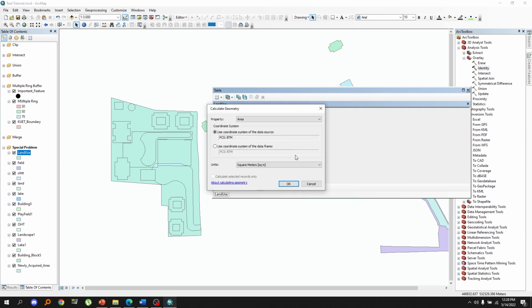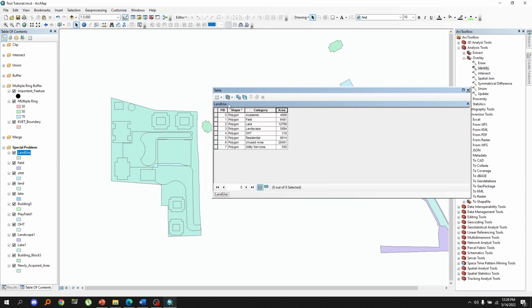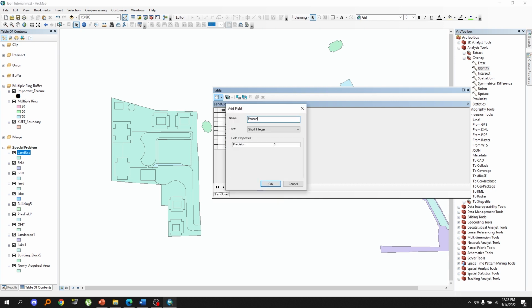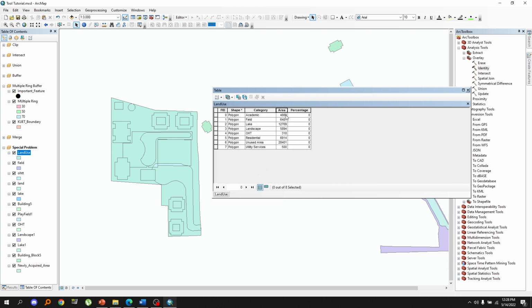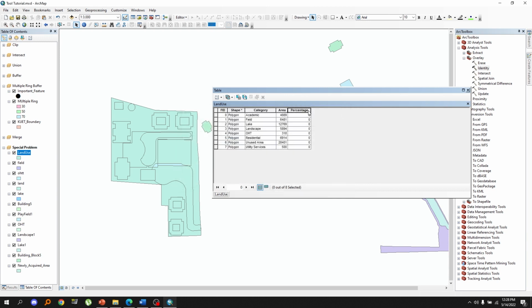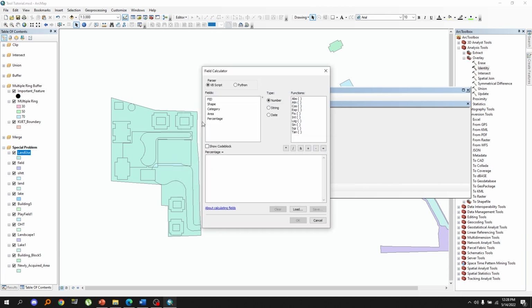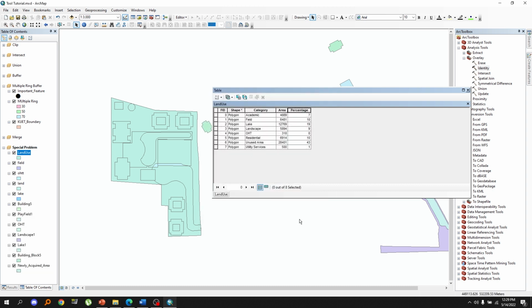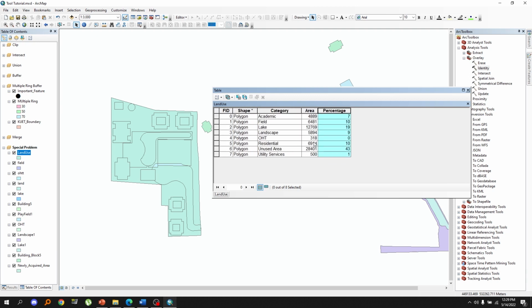Use field geometry to calculate area in the area field. Next, we have to add a new field named percentage. Before using this, let's check the statistics of the area where sum indicates the total area. Now, right click on percentage and go to field calculator and set an equation for percentage where area divided by total area into 100. Click OK and the percentage of all the land uses will be displayed in the attribute table.